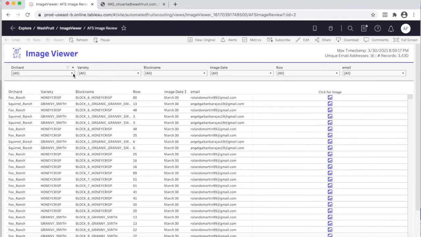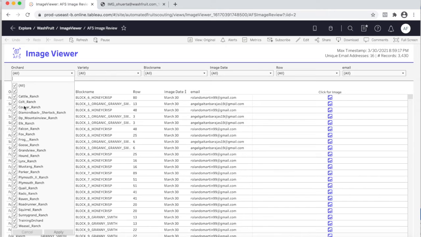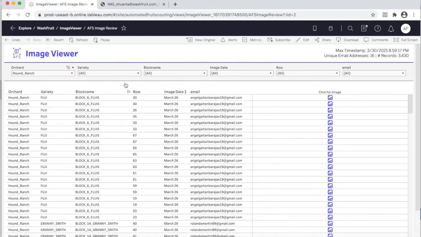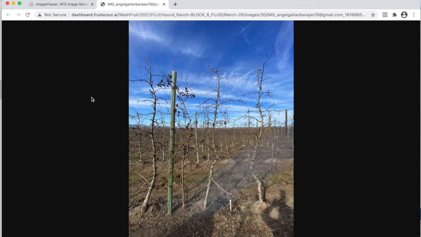In this case, I'm going to choose instead to filter on the orchard. So I deselect all and I choose a specific orchard and hit apply. And then you can see I've got all the photos that were taken by different accounts in that orchard. So I'm going to select a specific date to limit it, and I think it's really useful to limit the number of images you're queuing at a time. It's easy to keep track of which ones you're working on.